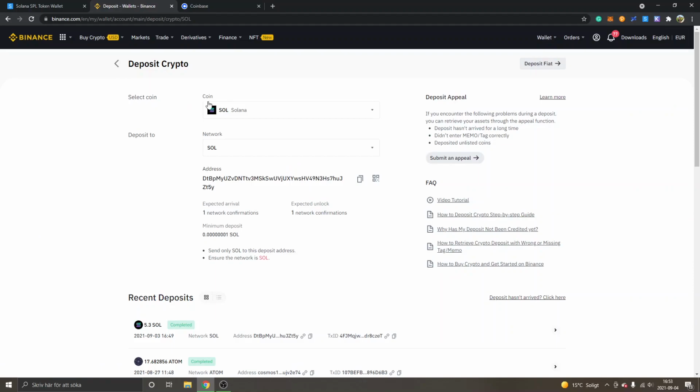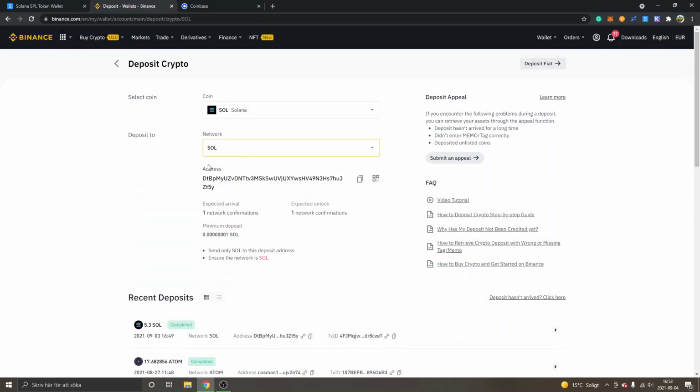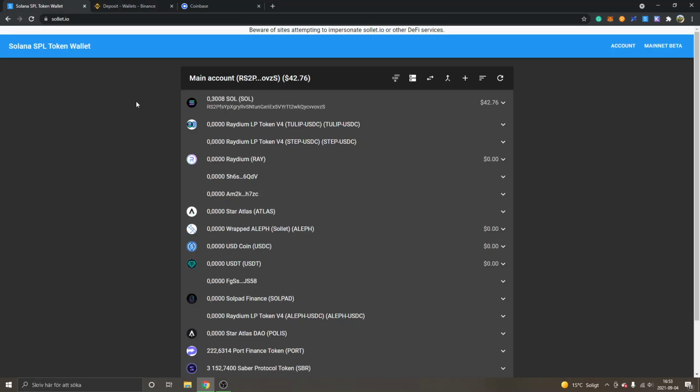And you'll see select coin, SOL deposit to network SOL. And it's very important that you have the SOL network. It's the only one that actually works right now as well, but make sure it's on SOL. And then you will see the address, and you can just click to copy this address. And then I will go back to the Sollet wallet.